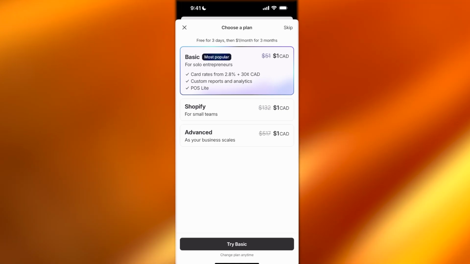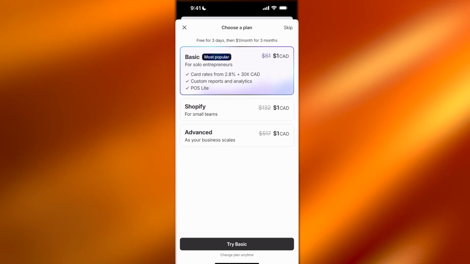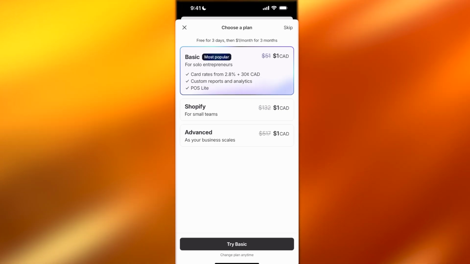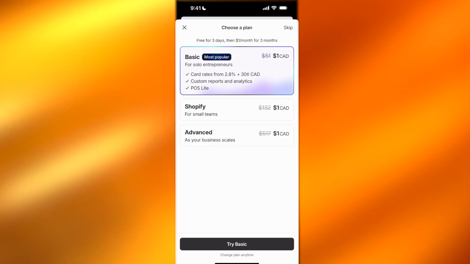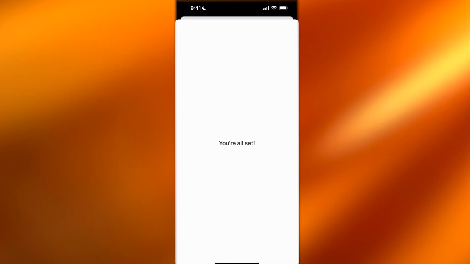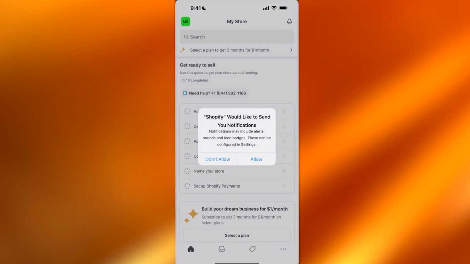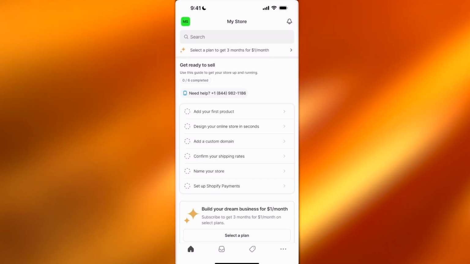Now, Shopify is free for the first 3 days, and then it's going to be $1 a month for the first 3 months. But I'm just going to skip this for now, and we're just going to proceed with their free version for the first 3 days. And now let's get started.